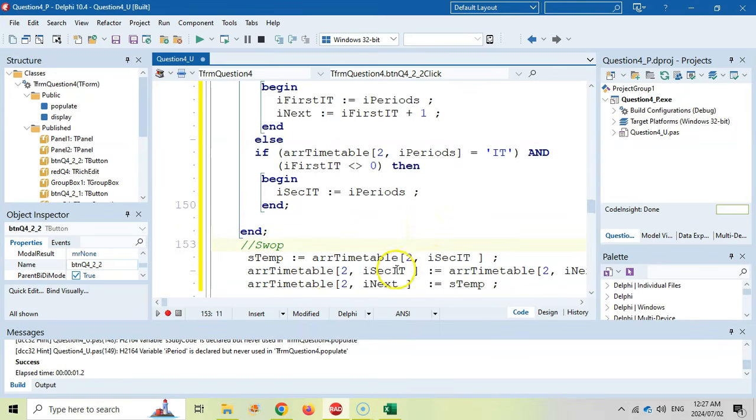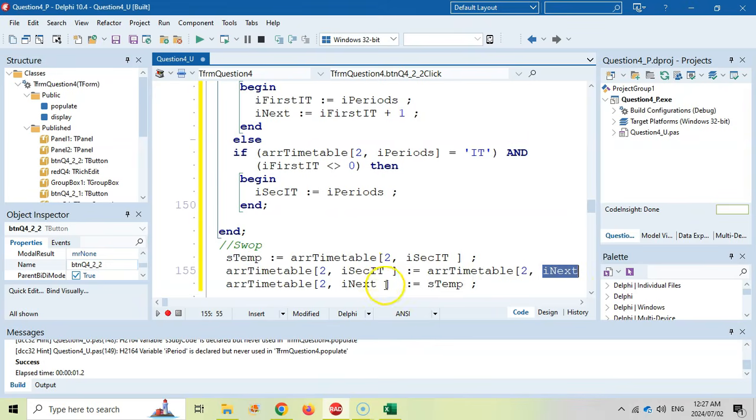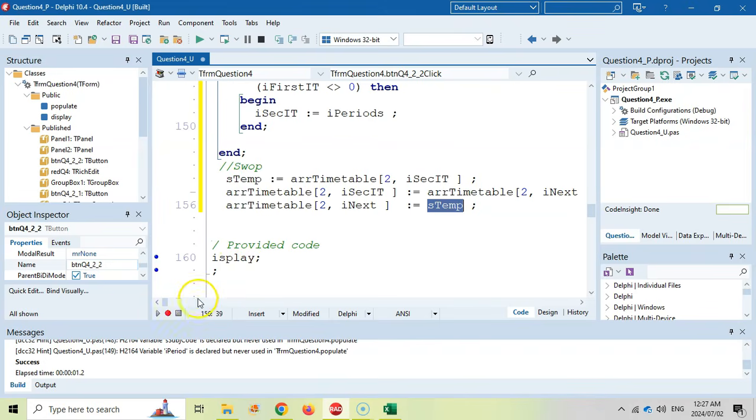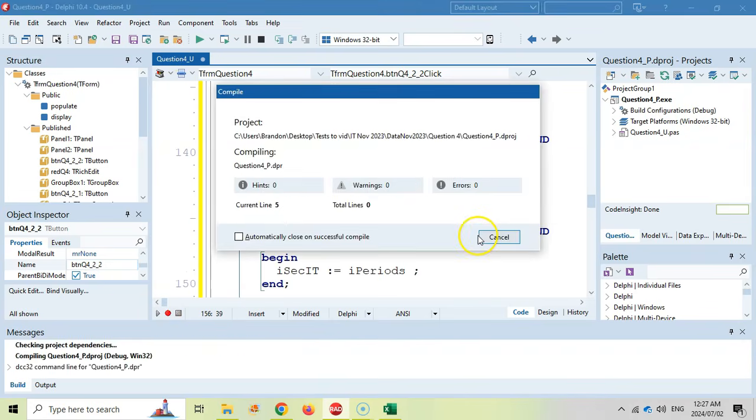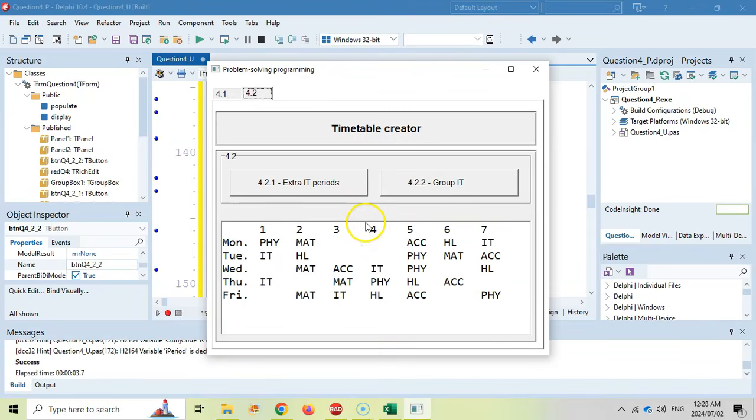So we have a temp variable that stores the one at the second position. Then we change the second position to the next, and we change the next to what was originally at the second position. And there we display. So let's test that. It should only work for day 2. So let's run it. Now remember, we can't do a swap now because there's only one RT period. We first have to do this button and allocate new periods.